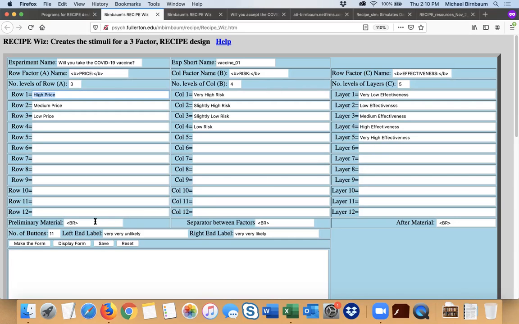And then you can vary the preliminary material, and that is the HTML. BR is simply a line break or line return. And the separator, using the tab key here, separator between factors, again, will also be just a line return. And then you can put in after material. This could be HTML for images, or it could be anything else that you want to appear on each trial.